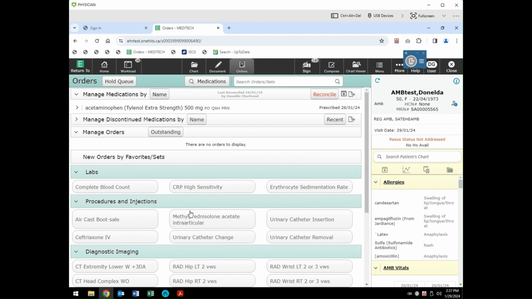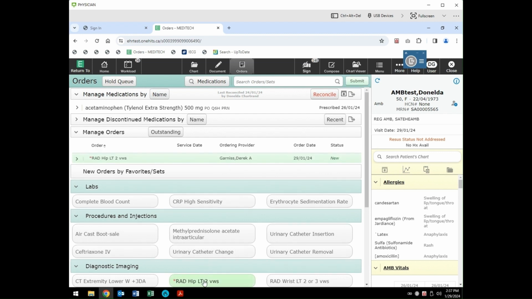Let's go ahead and order an X-ray of the patient's left hip. I have that as a favorite down here under Diagnostic Imaging. I'm going to select that, and when I select that order, you will notice it is now listed under Manage Orders. You will also notice that there's a little red asterisk beside the order under the Manage Orders tab. This is telling us that there's more information that is required to be filled out for this particular order. To get into that order to fill out this required information, you need to click on the little arrow that you see here.